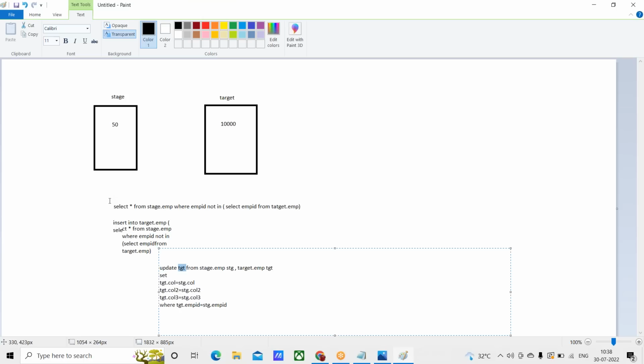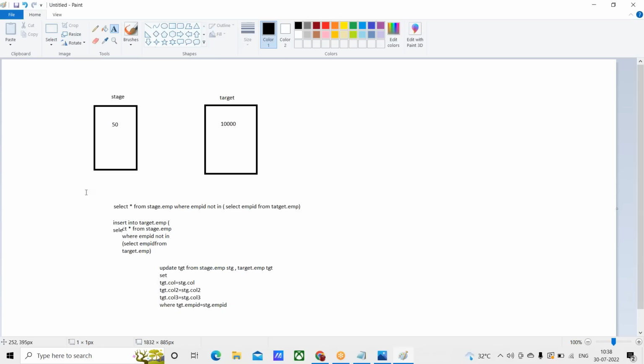So basically this is script 1. The first one, insert select, is script 1, and this is script 2. So this is only one ETL job, insert followed by update. This is one job, we call it one script or one job, and we schedule this job daily. Every day we'll schedule this job.